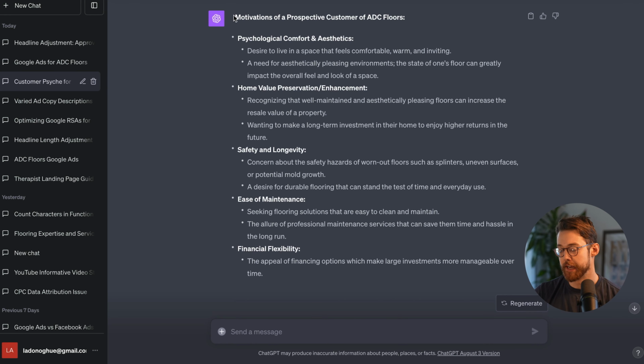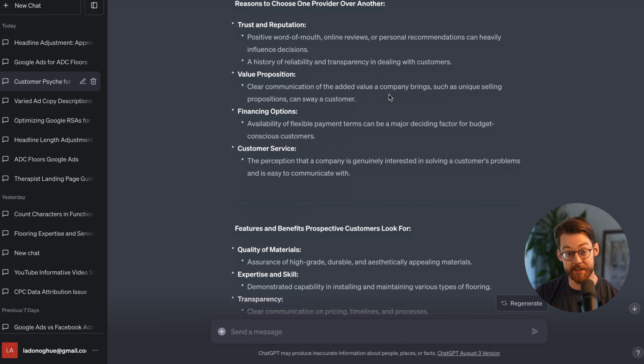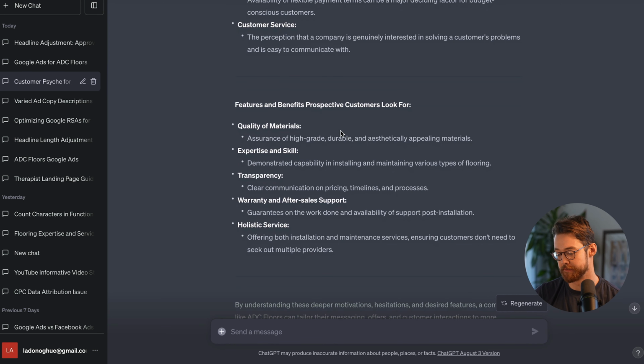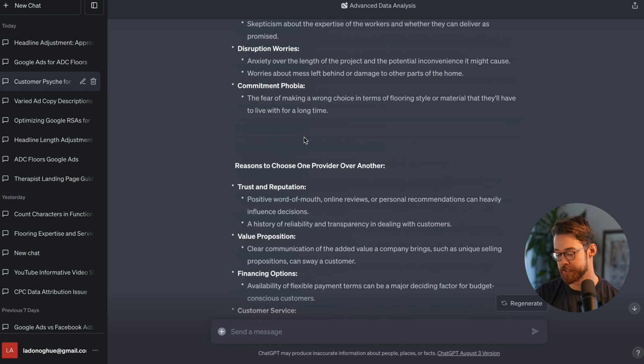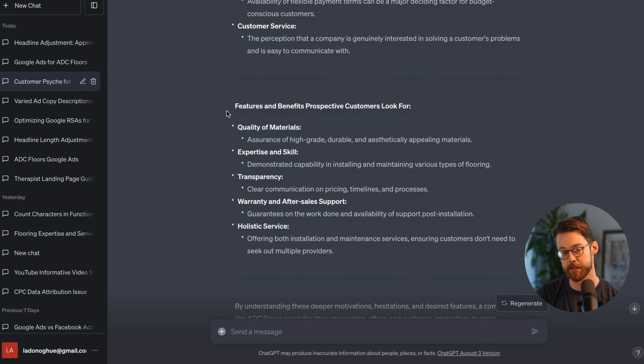And here you can see it's listed out a lot of really in-depth motivations and concerns and reasons to buy that prospective flooring customers would have. Features and benefits that they're looking for, and specific reasons why they might choose one provider over another. So this list here, and I'm going to include the actual output of this full prompt in a link inside the description, but this is exactly the building blocks of good copy. If you're actually a copywriter, this is what you're looking for when you're trying to write copy for a sales page or for an ad. And so this is exactly what's going to help us create really powerful ads going forwards.